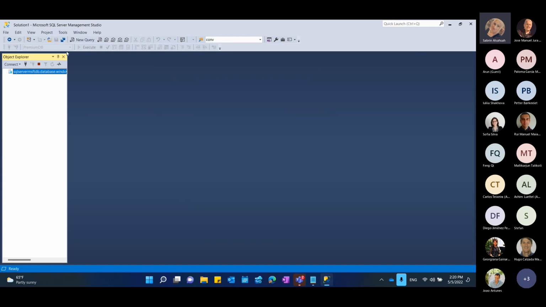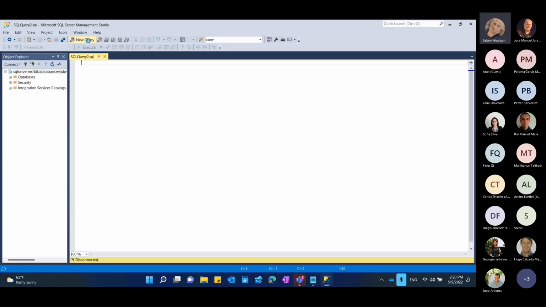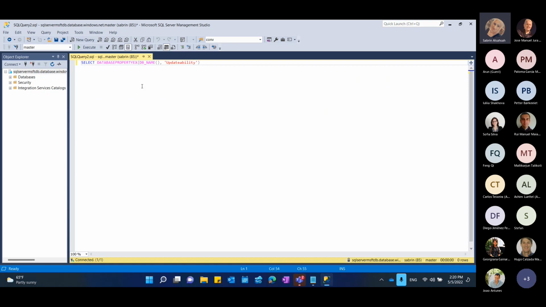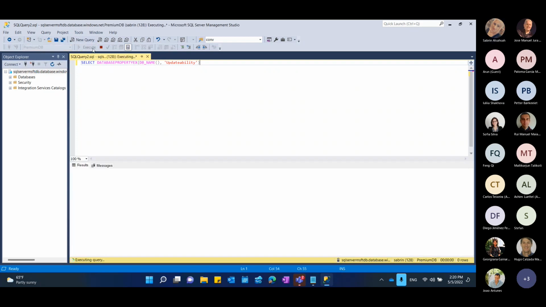So here I'm connecting. Let me create a new query. And I will use the same query that I have shared with you regarding how to know which replica you are connecting to. And please be sure that you are connecting to the database directly. And you can see that the value has been returned as read only. So this means that this connection will be going to the read scale out replica.